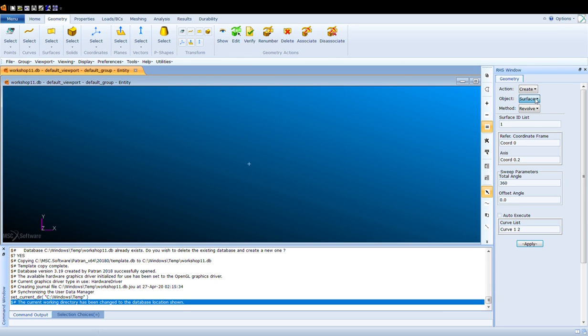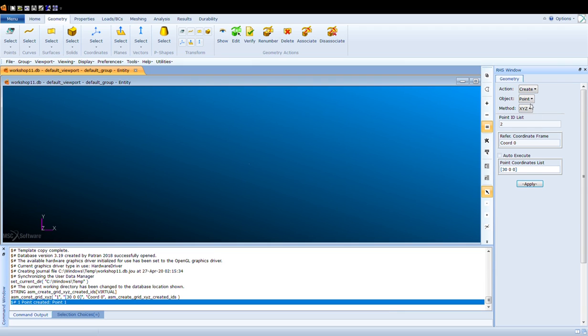The geometry is going to be a point on X, Y, and Z. On the coordinates list, you're going to put 30, 0, 0. You could also put commas if you don't want to put spaces. And you hit apply, so you create your first point.